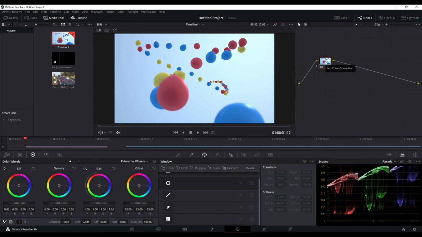Now nodes, if you're new to DaVinci Resolve, in some ways are kind of like different layers. So you can add different effects, different color corrections, color grades to different layers of the clip. So for this, we're going to add one additional node. On your keyboard, you're going to press Alt S to create an additional node. And with this node created, we're going to click on it.